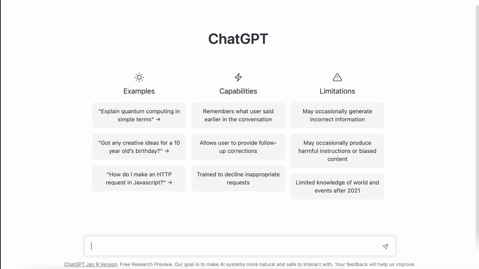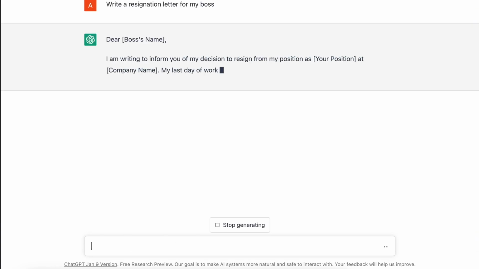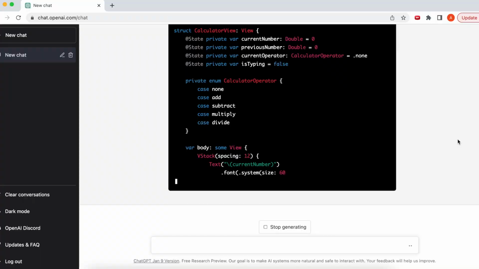ChatGPT is one of the hottest topics in the tech community these days. It's an incredibly powerful language model which can generate human-like responses to your requests. You can ask ChatGPT pretty much anything and it provides really awesome responses in no time, whether you want to write a 1,000-word article on the benefits of drinking coffee or write a resignation letter for your boss. But in my opinion, the most awesome thing it can do is write code.